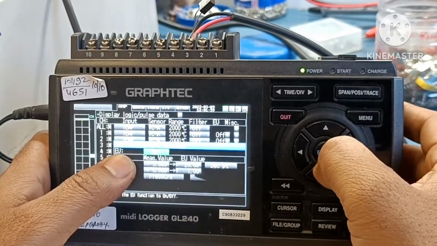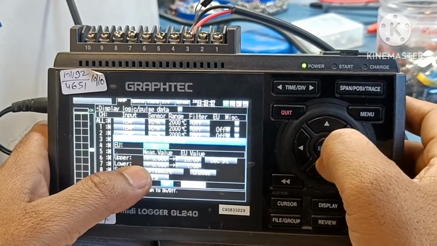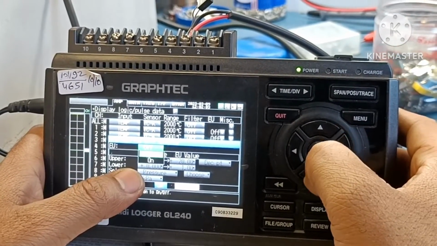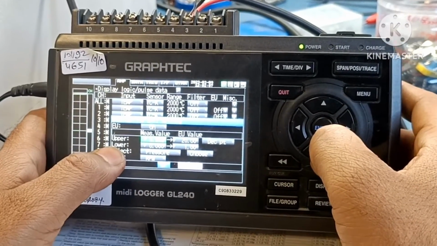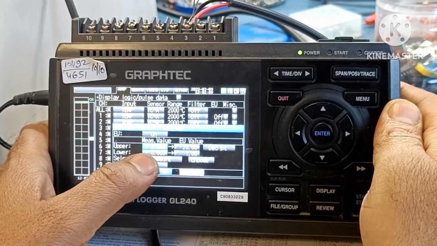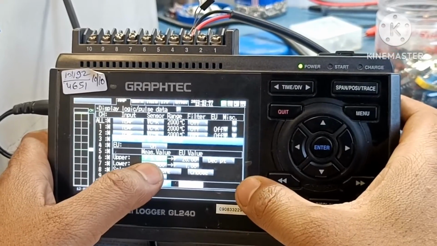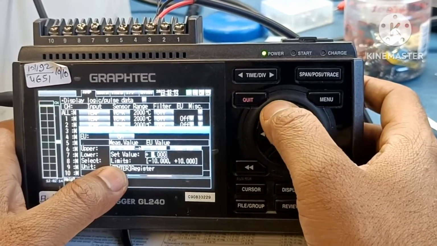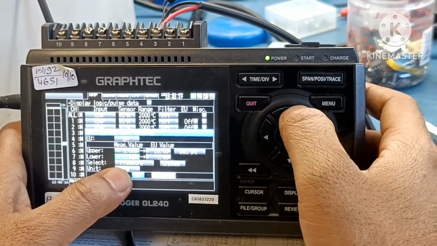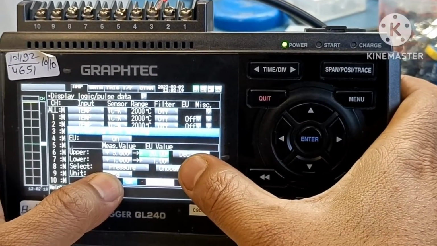So I am making the UE. By default it will be off, so I am going to make it on. Now it is on. Here you can select the upper value, meaning the maximum input applied to the data logger. That is the maximum of 5 volt, and the lower is 1 volt. At 5 volt it will show 20 milliampere.